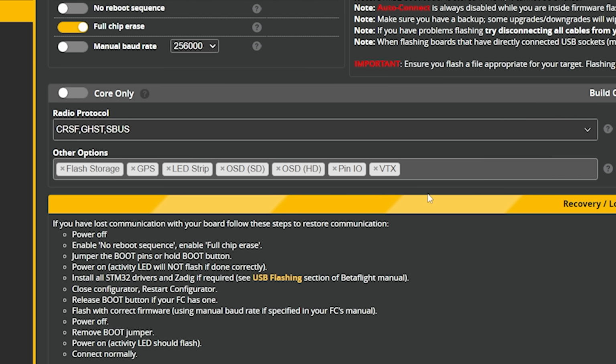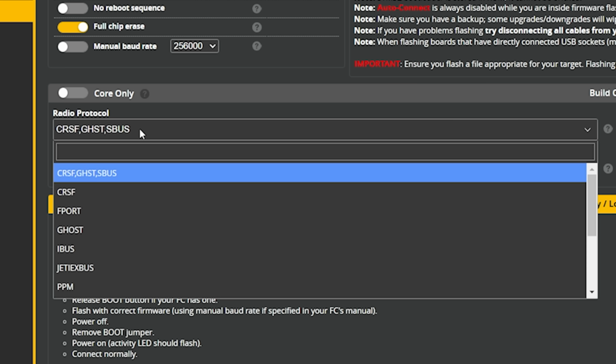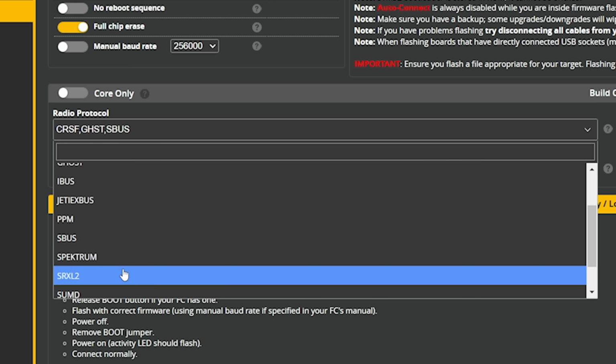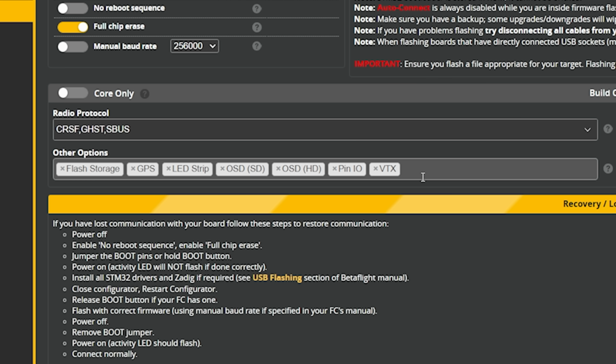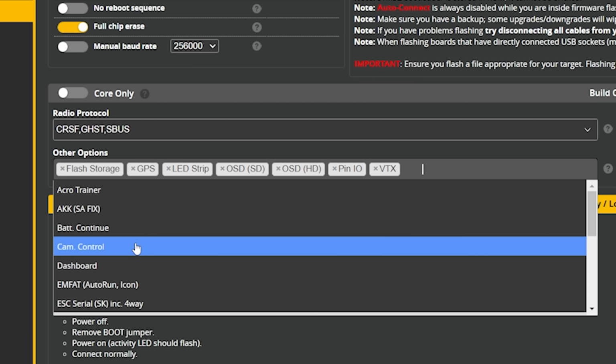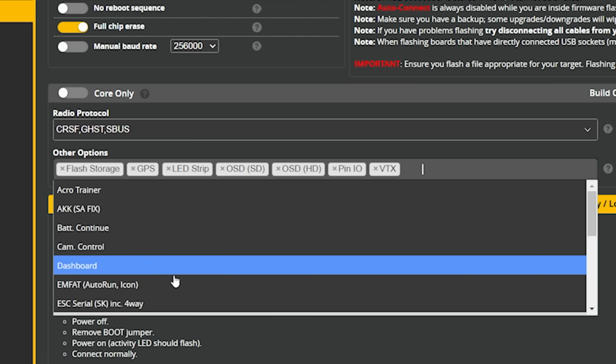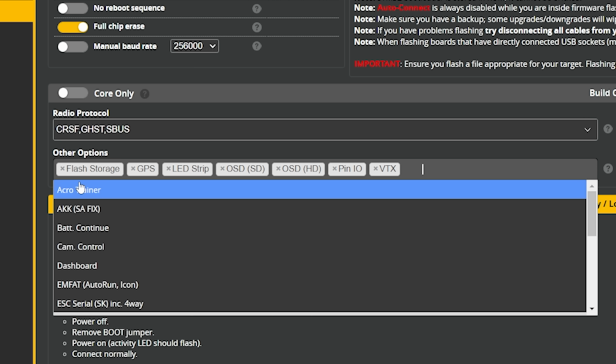Next, let's look at the other options. Whereas the radio protocol, you can select exactly one of these options, not more than one. With the other options, you can actually enable and disable various of them. So for example, you can see that by default, flash storage is enabled. That's for black box logging if you have a data flash chip on board.